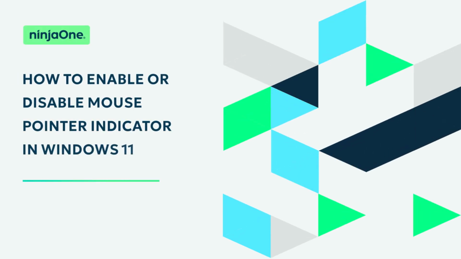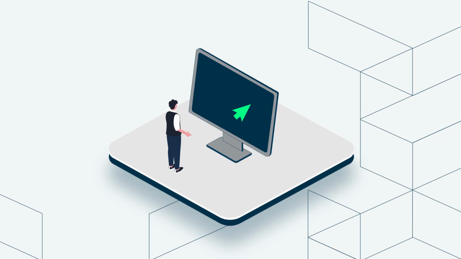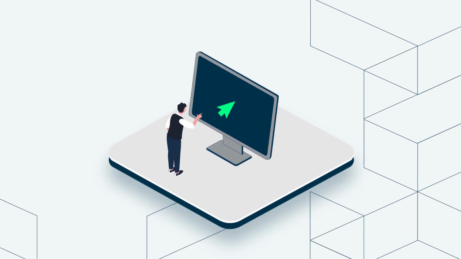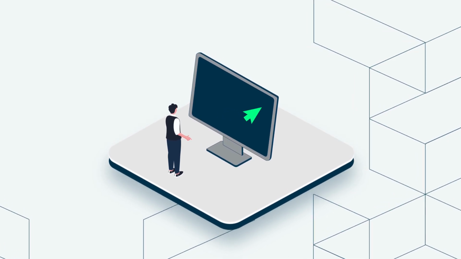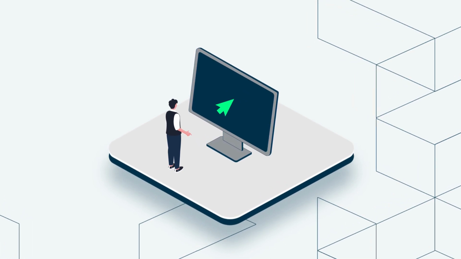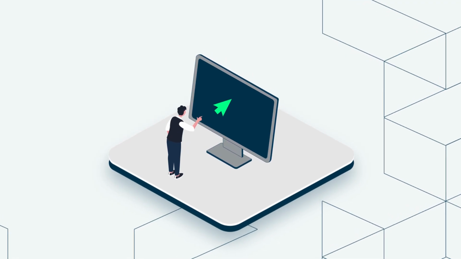How to enable or disable mouse pointer indicator in Windows 11. If you can't find your mouse pointer, use the mouse pointer indicator, a built-in Windows 11 accessibility feature. Here's how you can enable or disable it on your Windows 11 PC.